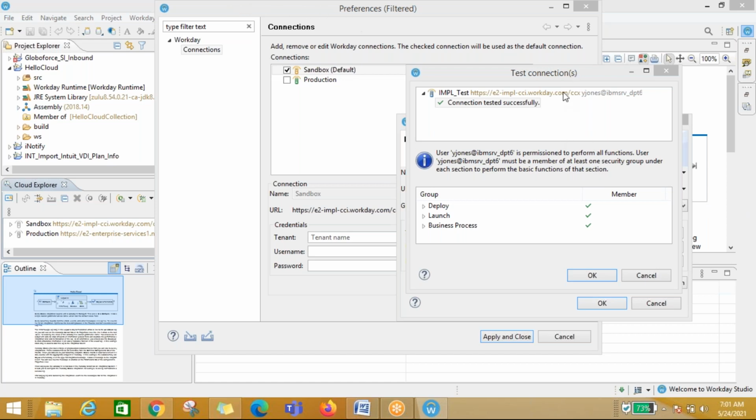But it's not going. Do you have any idea? Okay, yeah, gone. Super. Okay, so now it's connected, right? We can see connected successfully. And basically, you do have these accesses: the user, whoever I have logged in as, must have deploy, launch, and business process access. Then it will show up these icons.